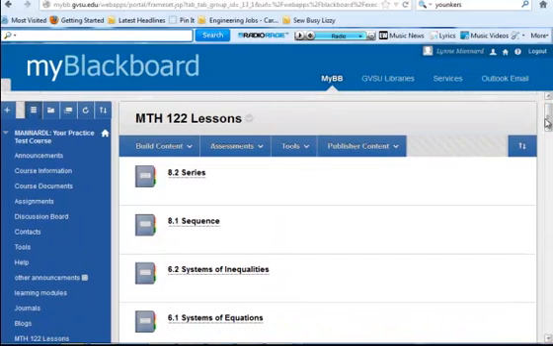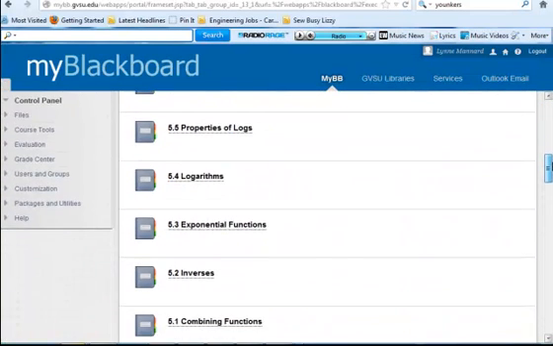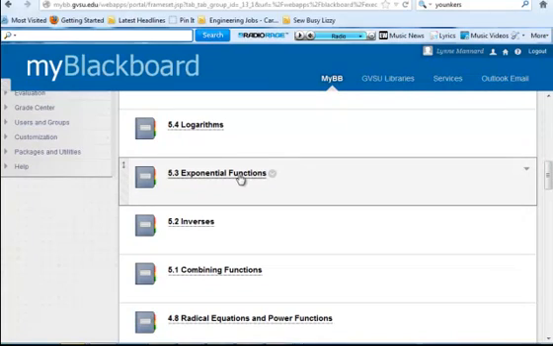So here they are. This little symbol here means lesson. It's a learning module, and I'll open one of these up and show you what it looks like. So here's a whole list of them. And let's just pick exponential functions and take a look at that a minute.